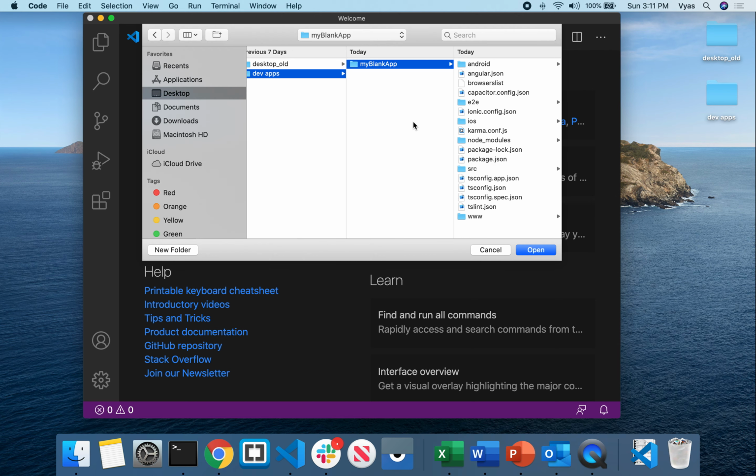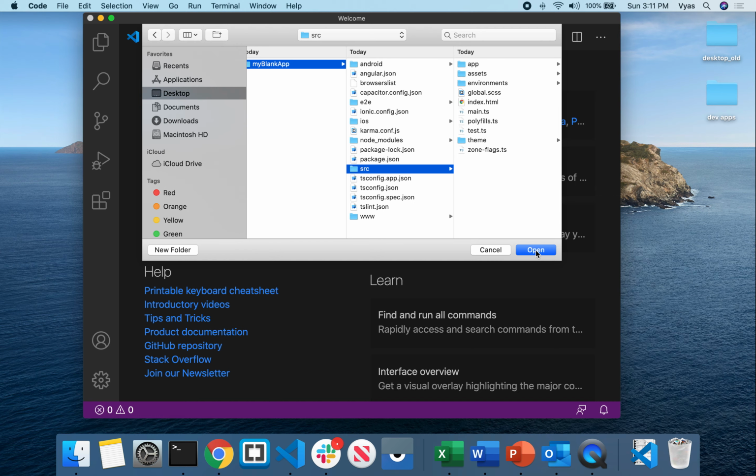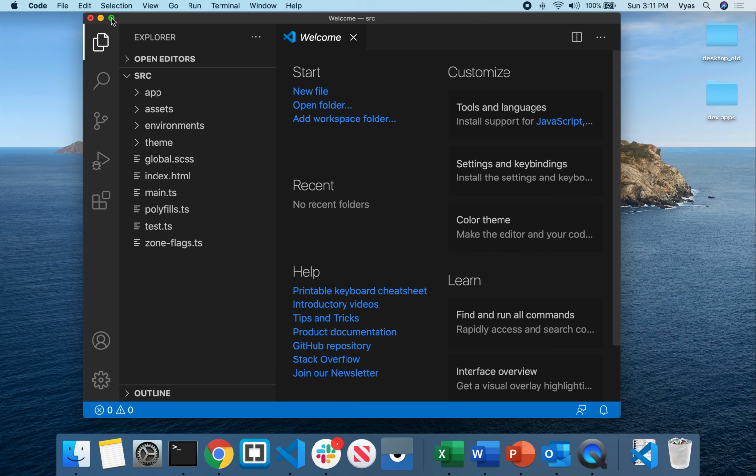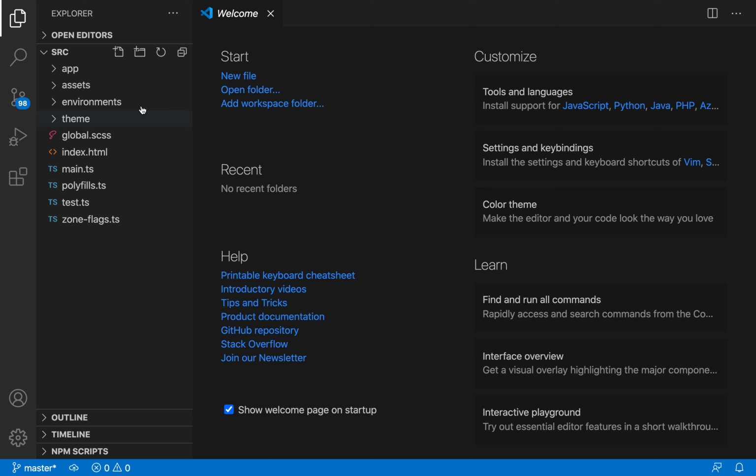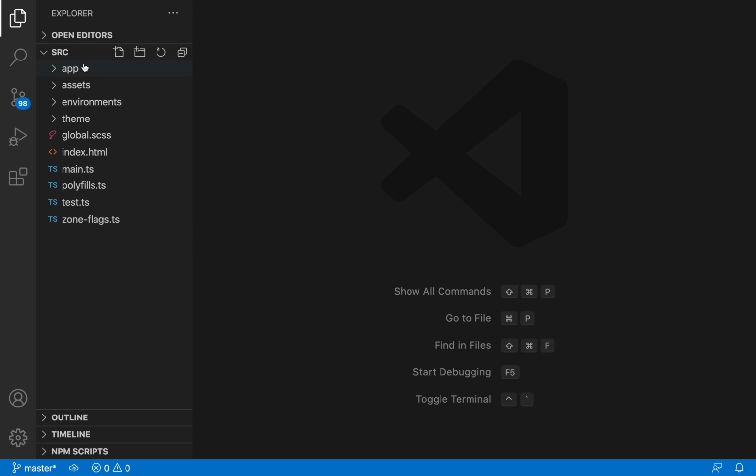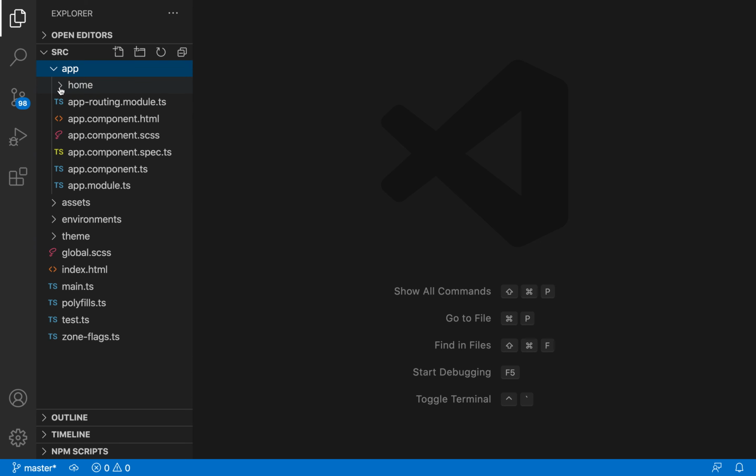Whenever you want to write the code for your Ionic application, you have to choose the source folder. You have to choose the source folder here and click on open. So now this is the source folder where I need to write my code. Inside the app folder, by default a page is there, that is the home page.